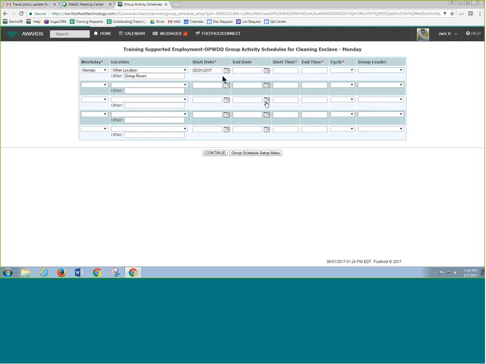Now, if this is an open-ended group, I don't have to put an end date. Right? If this is a 6-week group and I know when it's ending, I could put an end date and then it'll drop off the calendar as of that end date.